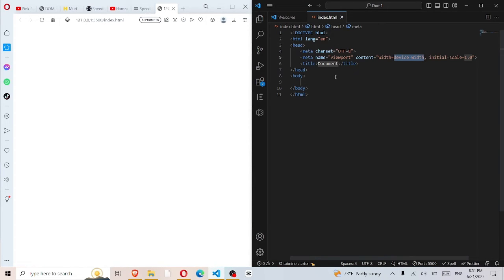Modifying element properties. textContent: use this property to modify the text content of a DOM element. innerHTML: use this property to modify the elements inside a DOM element using HTML.